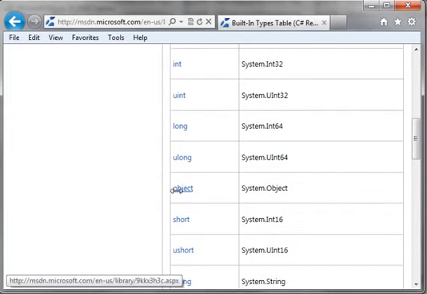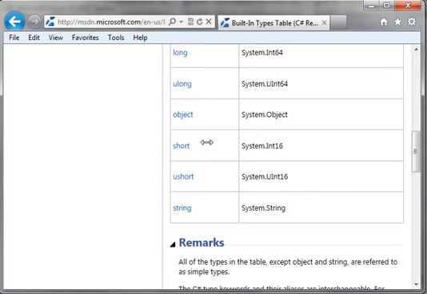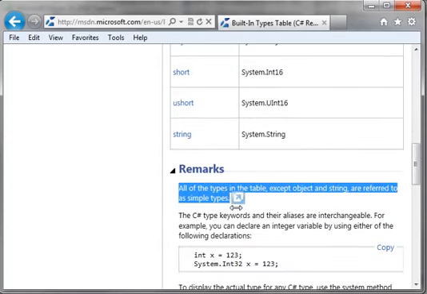And look here, object. Remember from our last tutorial I said everything in .NET is an object. So sure enough, you have an object type, and everything inherits from that. And then you have like string. String is like a sentence. For example, this right here, that's a string.